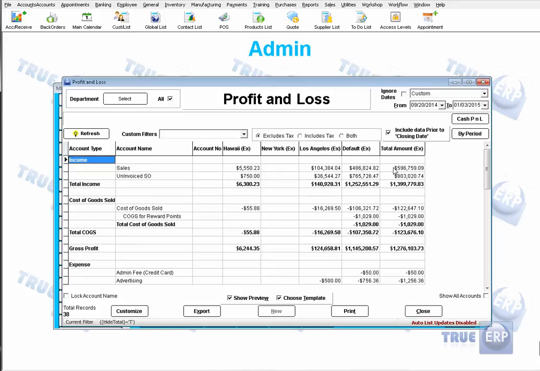By running a P&L, one great thing is you can also separate your P&L by departments or location. So in this case, I do have my departments set up as locations, or you can go ahead and set them up as different departments within your company. Really great way to run your P&L. You can view each department separately and as a whole.